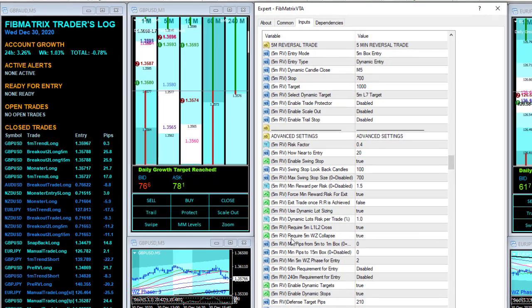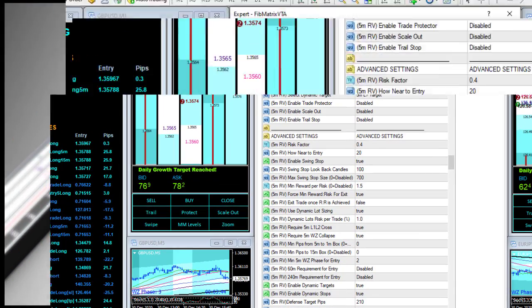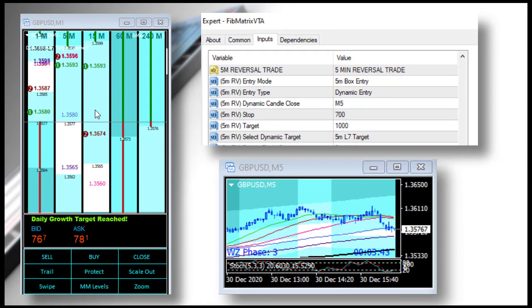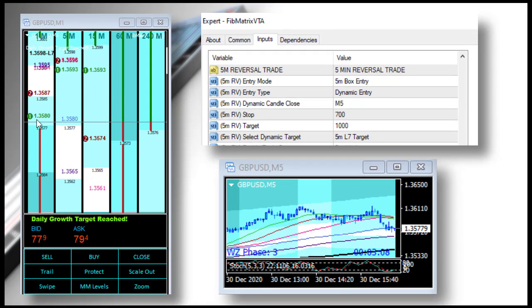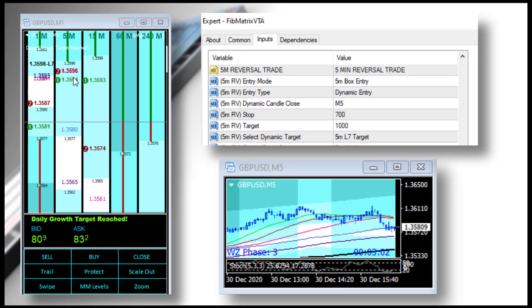Alright, so what we have here on cable grid is a 5-minute reversal. You can see the 1 is below the 2 on the 1 minute and the 1 is below the 2 on the 5 minute. So it's making a hook pattern, right? That's your basic reversal multi-time frame pattern right there.